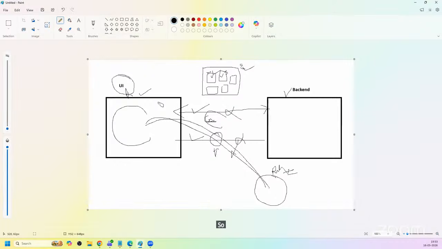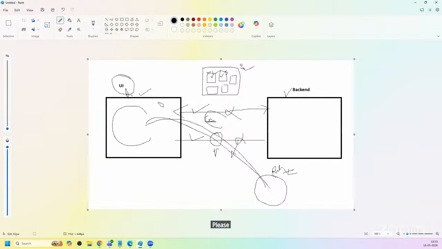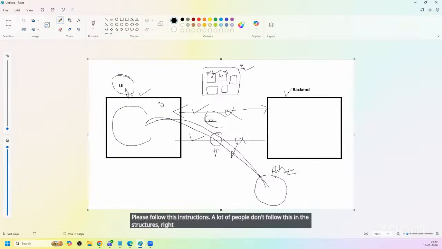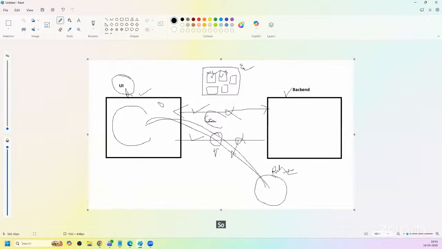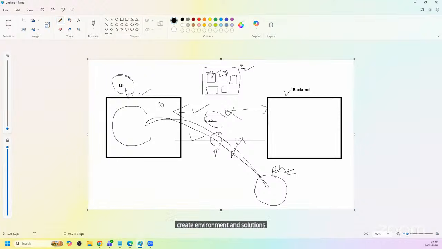So this is the ALM process. What is the ALM process? It is a set of guidelines from Microsoft saying that, hey, if you are creating a Power App application, please follow these instructions. A lot of people don't follow these instructions, but you'll have to follow them. So whenever you are explaining your projects in the interview room, you always say that whatever projects we develop, we always follow the Microsoft guidelines, the ALM process. We create environments and solutions, publisher, the right naming convention, everything, as per the guidelines.